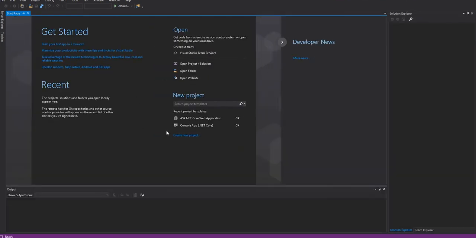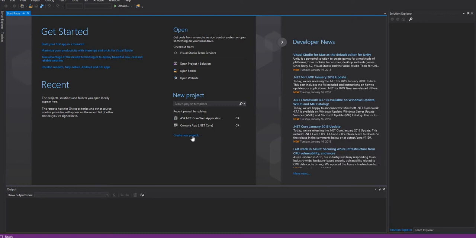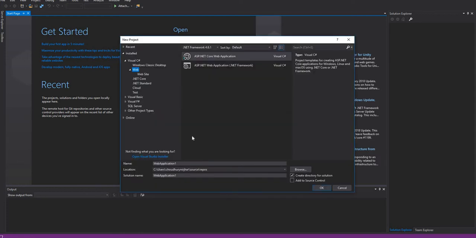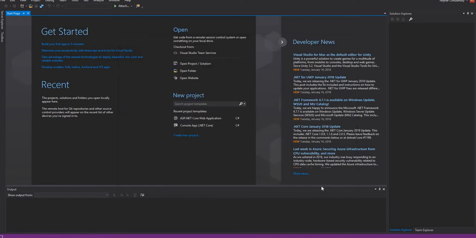Once Visual Studio is open, I'm going to create a new project. For that, I'm going to keep the option of ASP.NET Core Web Application. And I'm going to name it my first web application. I'm going to hit OK.